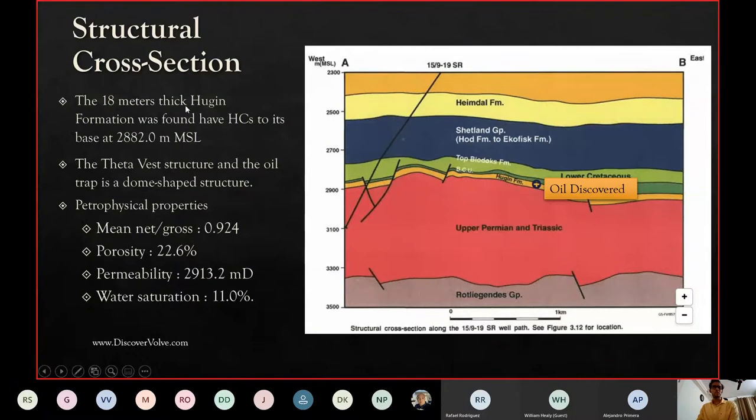Now coming to the structural cross-section area, oil was discovered in the Hugin formation. This formation has an average thickness of 18 meters. This structure has a dome-like structure. It has a very good net to gross ratio of 0.924. The porosity is 22.6%. The permeability found in the core sample taken from the 15-9-19 SR, the maximum permeability was around 3000 millidarcies, and the water saturation was 11%.